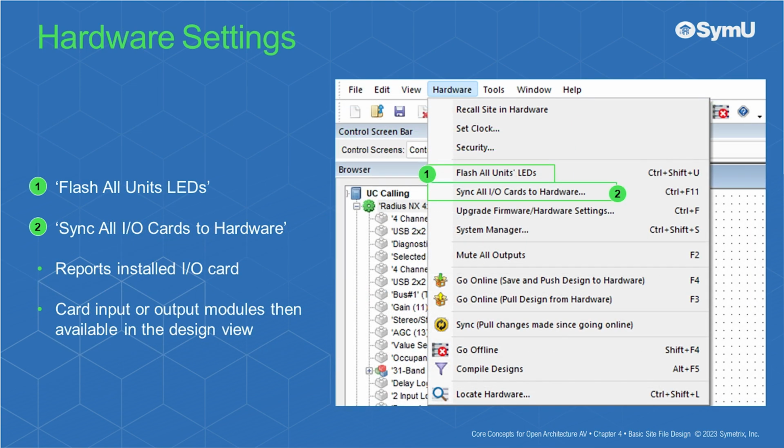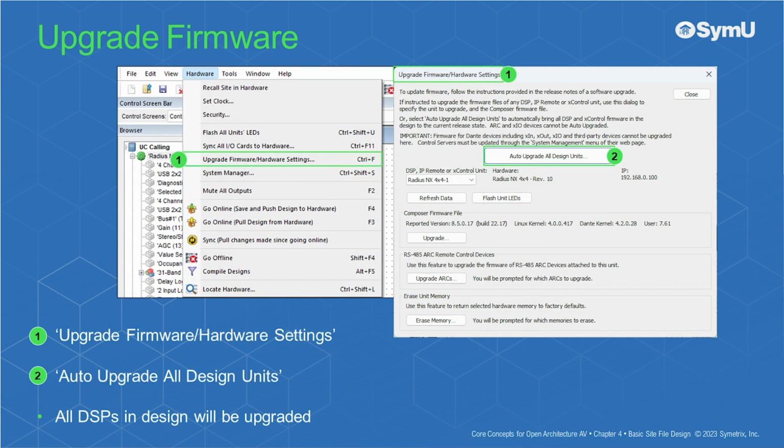Sync all I/O cards to hardware reports what I/O card is installed in the DSP and syncs the DSP module to the actual hardware. The card input or output modules are then available in the design view for that DSP. Upgrade firmware, hardware settings, upgrades firmware, and sets hardware settings.